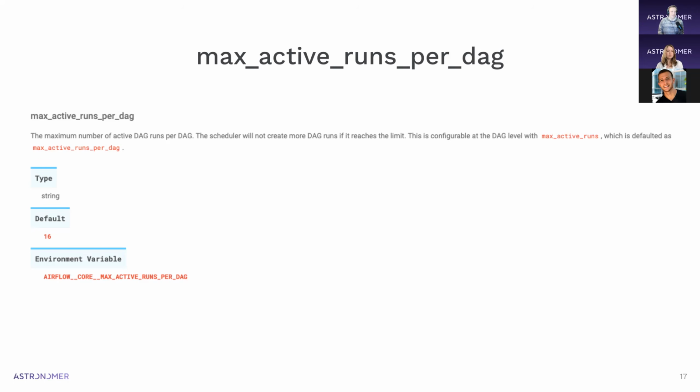I'll post that, or I'll have probably Kenton post that in the chat. It's kind of a weird one to spell. And there's great resources online for that as well. And so, yeah, this one's also pretty straightforward. Max active runs per DAG.